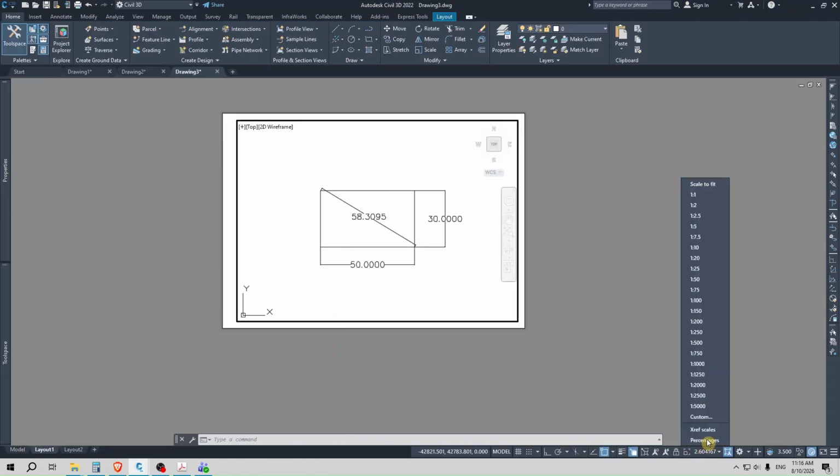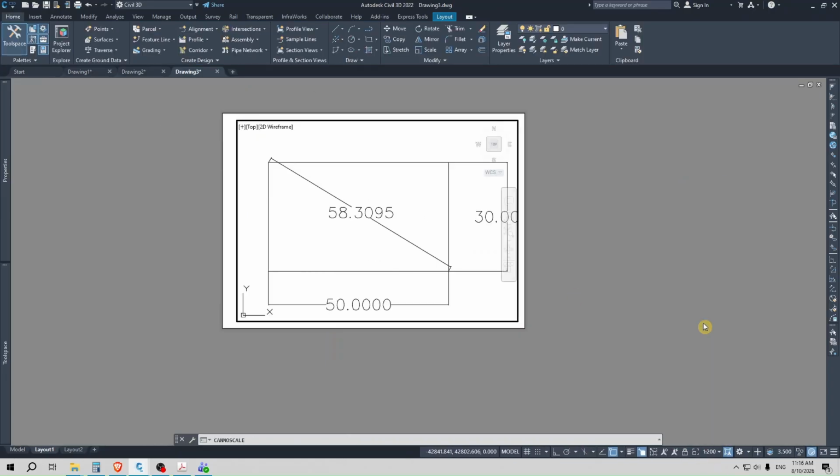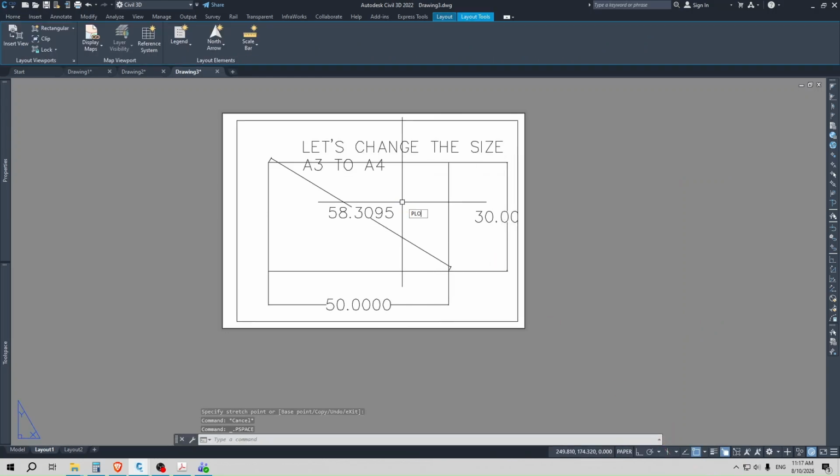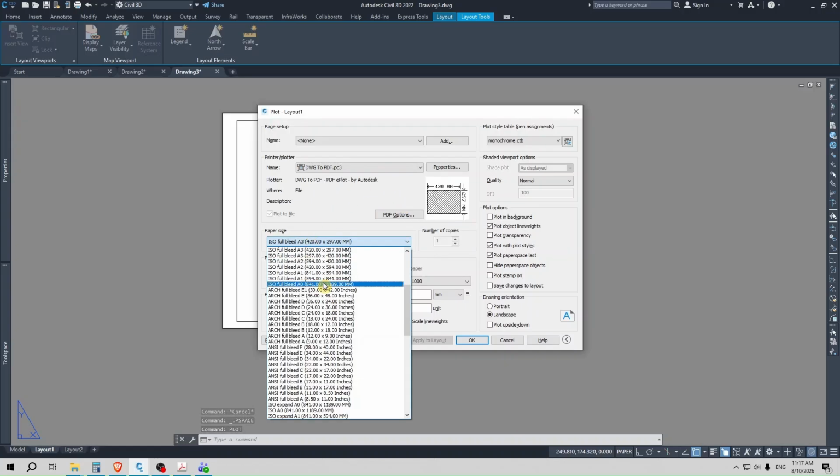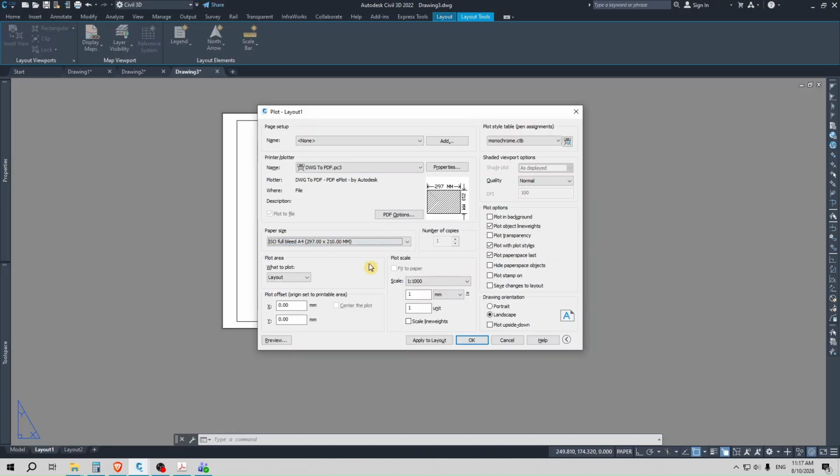After this, all we have to do is give an appropriate scale for the page so that our drawings are seen clearly. Let's change this A3 size paper to A4 size paper. All we have to do is change the paper size from A3 to A4 in the plot settings again.